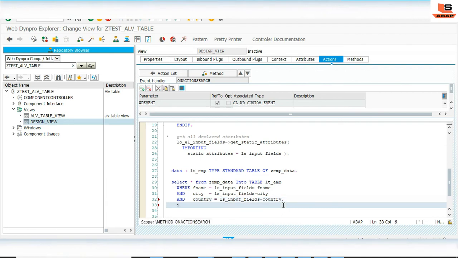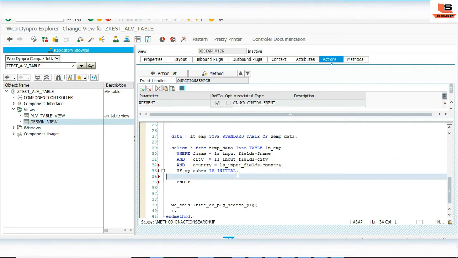Then if sy-subrc is initial, what will we write? We'll just sort lt_employee by emp id, as emp id is a key field. Okay, check and activate.